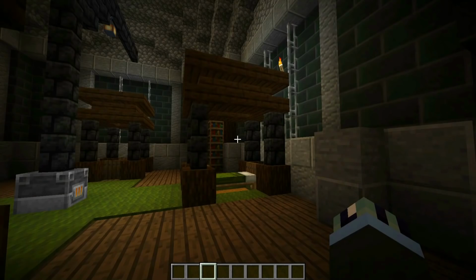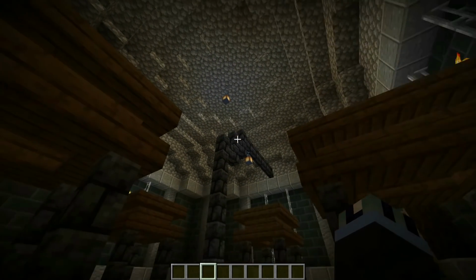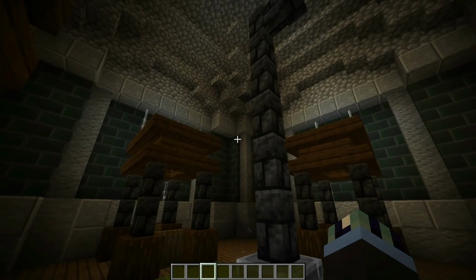And so since we are underground, we are not restricted by space, and so we can make these underground dormitories as grand or as big as you wish.